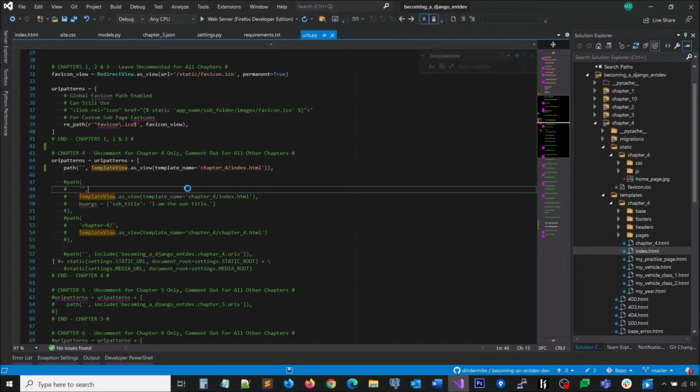And that concludes creating our first URL pattern with the path function and defining that as our home page.